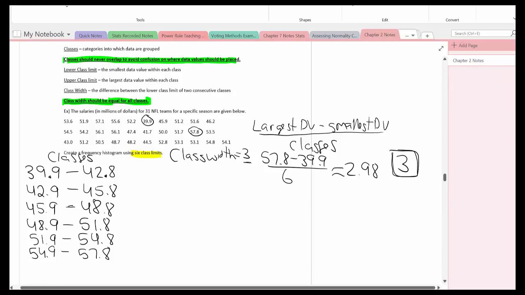Now, similarly to what we did before, we need to figure out the data values in each particular class. So I'll write this with the frequency. Okay, all right, so let's write out the frequencies now for this.